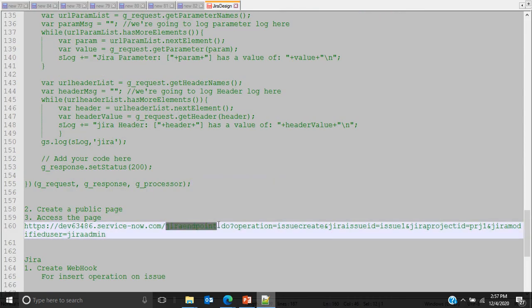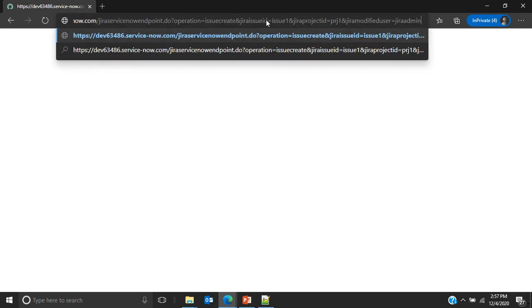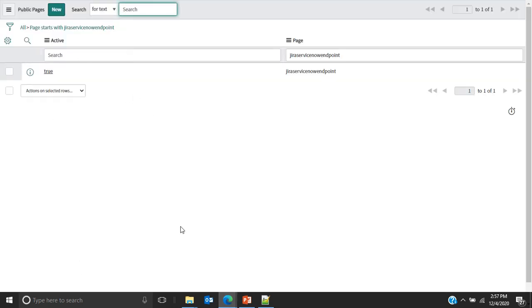Next is to access the page. This is the URL to access it. The URL has the instance name, the endpoint name, the page name, and then the operations, basically the parameters which we have created. Just copy all of this and then invoke it. We want to invoke it in a private session so that it doesn't ask for credentials to access the page. Once you invoke the URL, you'll not see anything coming up in the browser, but in the log you can verify if the invocation is successful or not.